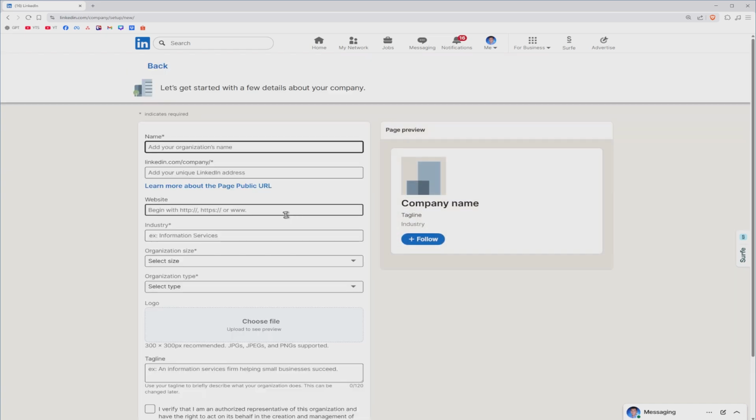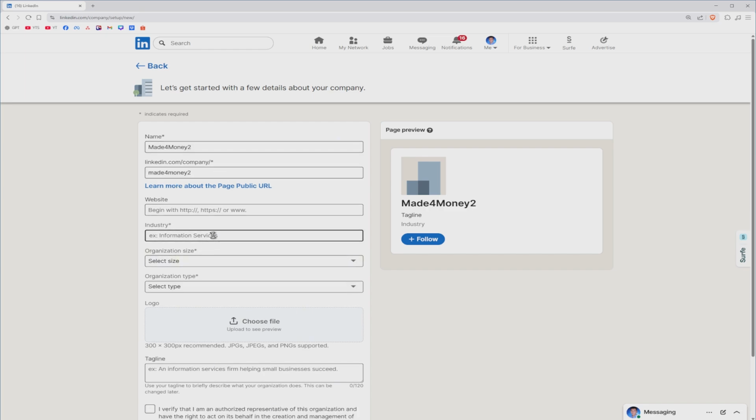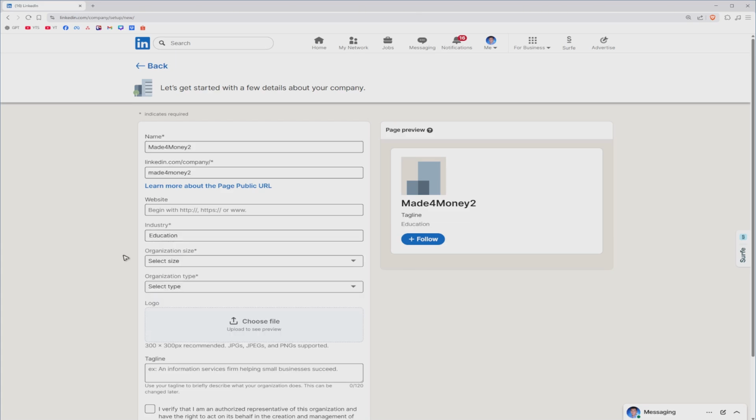Alright, click on it. Now go ahead and add in your company name. Let's say, for example, I'm going to go ahead and add in Made for Money. As you can see, already in use because I've used this one. So I'm just going to go ahead and add in 2. Then add in your website URL right here. And the industry, maybe just education. Just for example. All right.